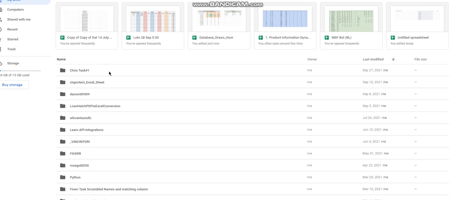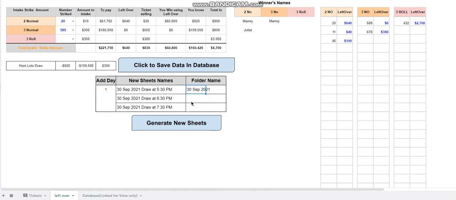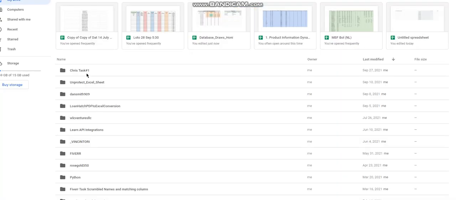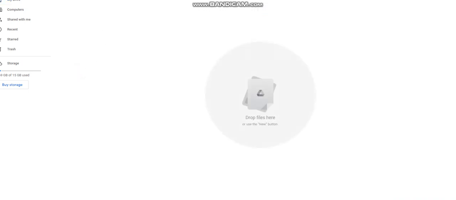So let me show you my drive. Currently I don't have any 30 September 2021. Let me click this button to generate new sheets. If I click this button and go to the database, my drive, you can see a folder will be added here. Yes, it's here, 30th September 2021. And if I open this one, you can see the files getting generated.